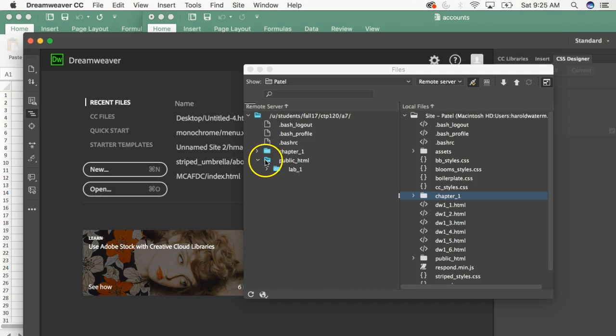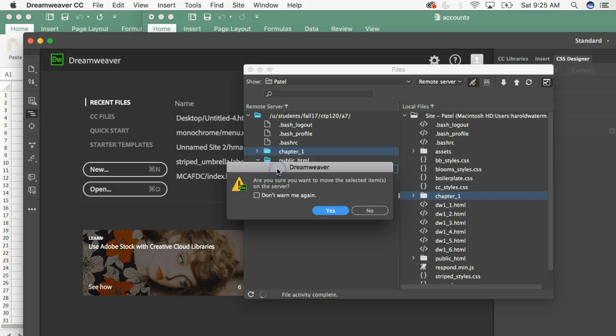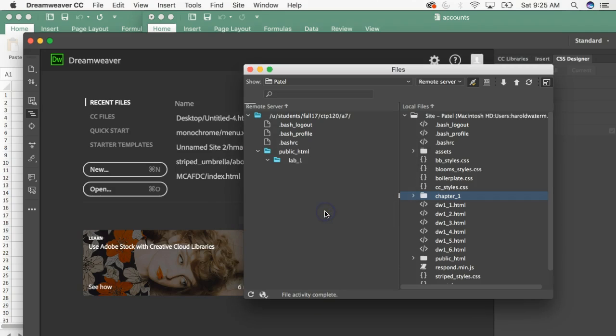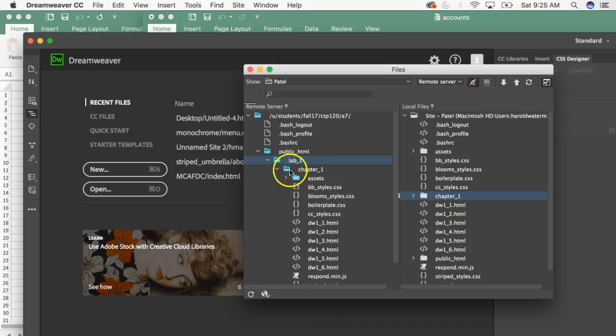Chapter 1 is here. The public folder is here. Simply take the chapter 1 folder, drag it to here. Yes. And put it in the lab 1 folder. You see that? I double clicked on my lab 1 folder. There's chapter 1.